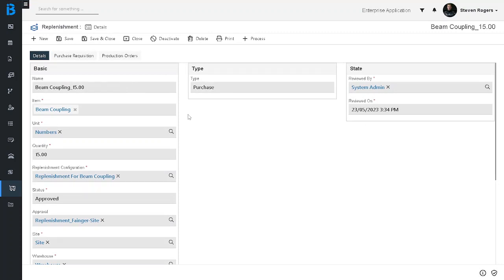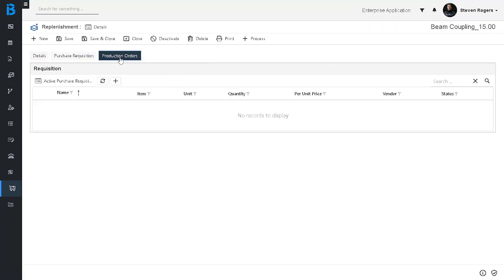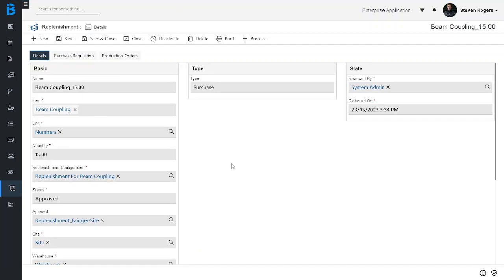Here you can see that as soon as I have deducted the stock quantity below 25, our replenishment has been created for that item. On the replenishment detail page, you can see there are two tabs like Purchase Requisition and Production Order. Now, as we have selected method type as Purchase while creating the configuration, so when we click on the process button, our purchase requisition will get created for this replenishment record. So now I will click on the process button.